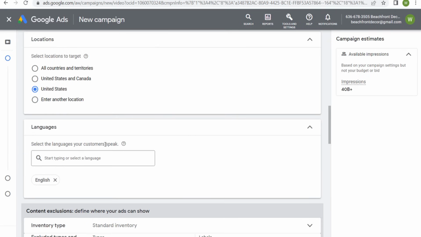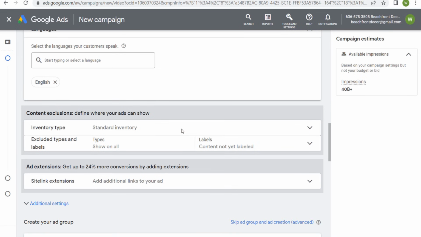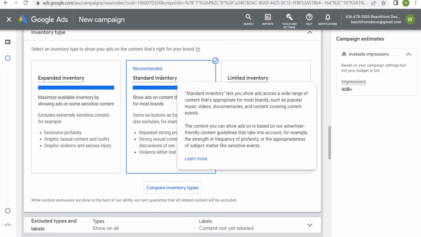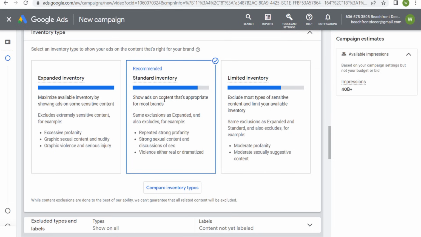Select the languages our customers speak. So you want to set your language targeting here. We're going to keep scrolling down. Content exclusions. So I generally use standard inventory. If you don't care about your ads running on extremely sensitive content, use expanded inventory. If you want to make sure your ads are running on more PG-13 type content at the worst, then use limited inventory. So I'm going to stick with standard.